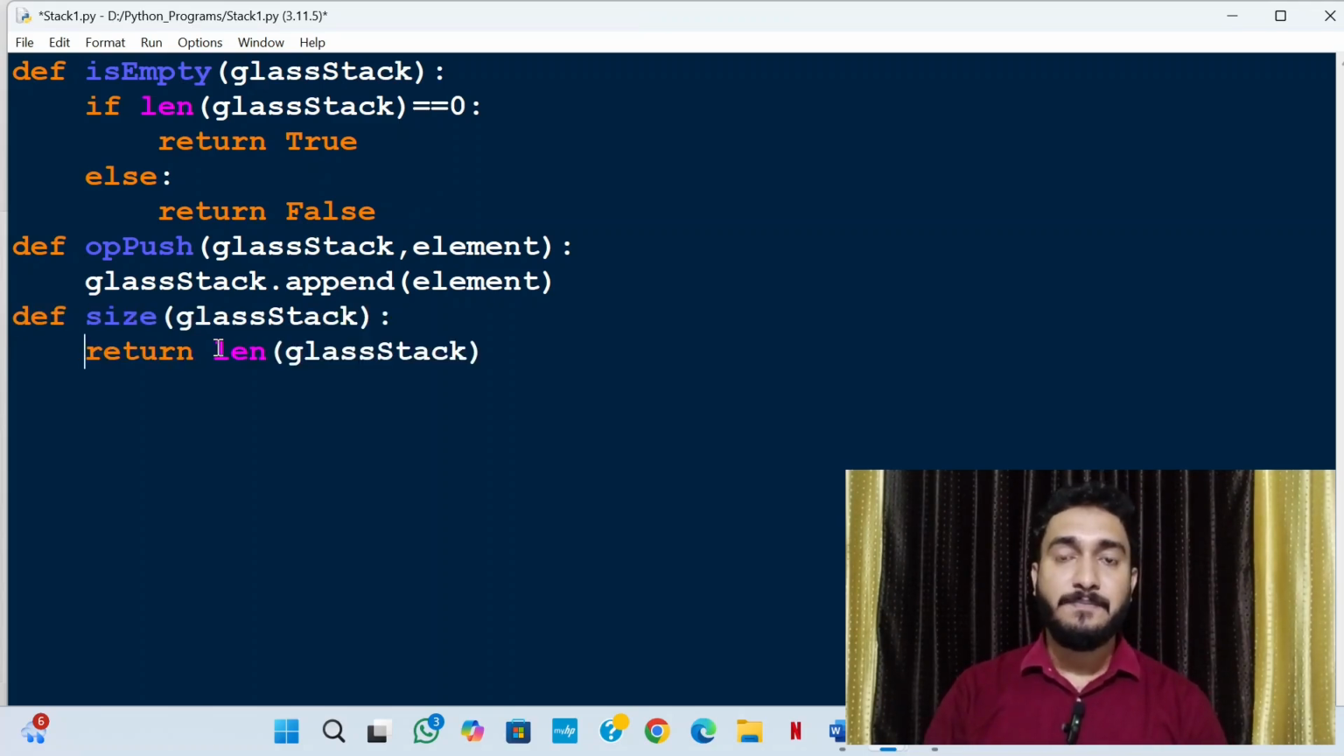Next we have size function. Size function will take glass stack as parameter. It will find the length of list named glass stack. So we are using len function to find the length of the glass stack, and it will return the length.